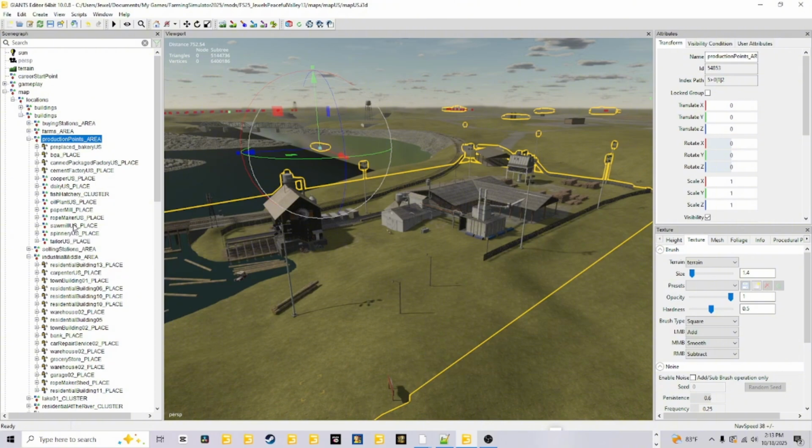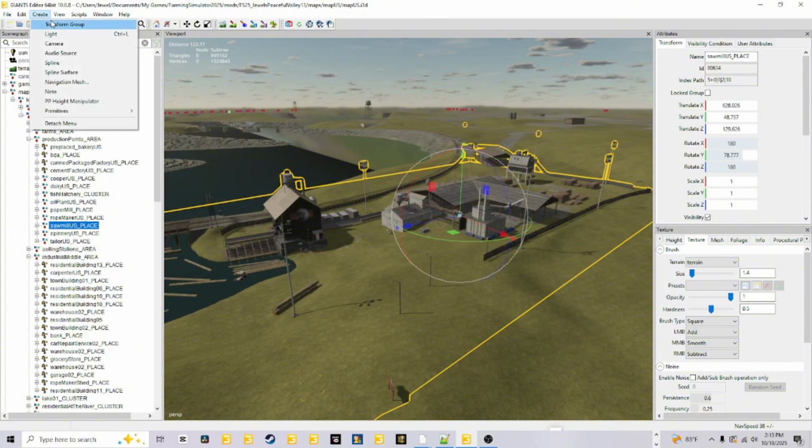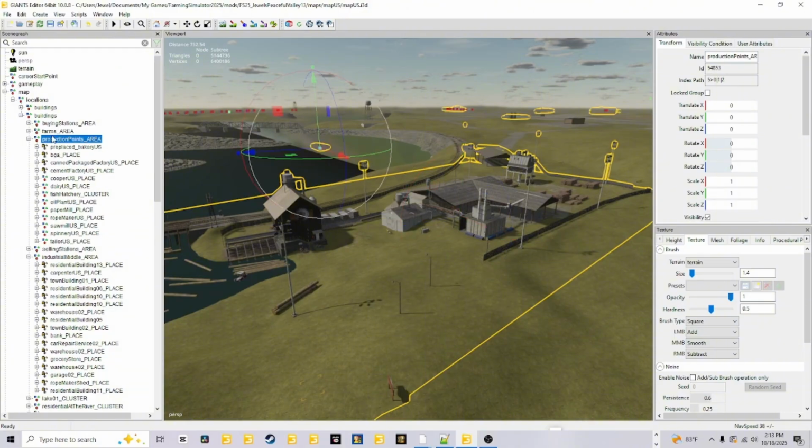Alright, and then if you just did the sawmill and you needed to make a production point area, you just create another transform group, title it production points area, and then drag it into the buildings folder. So highlight it, middle scroll wheel, hold that down, drag it into the buildings thing, let go.